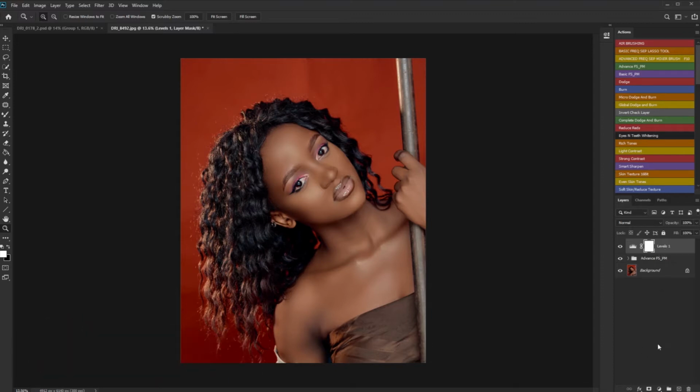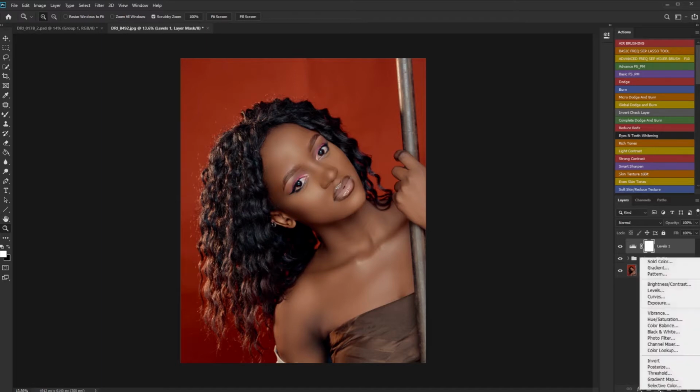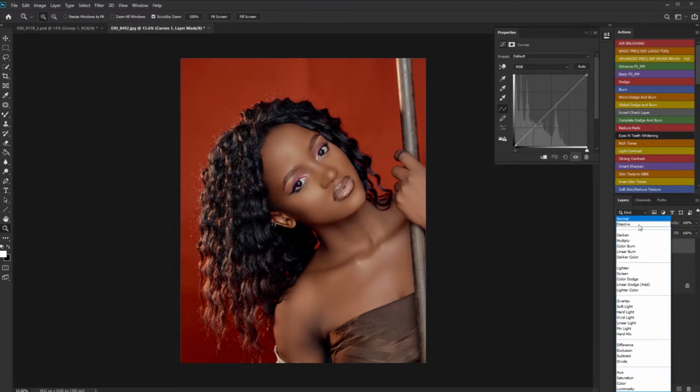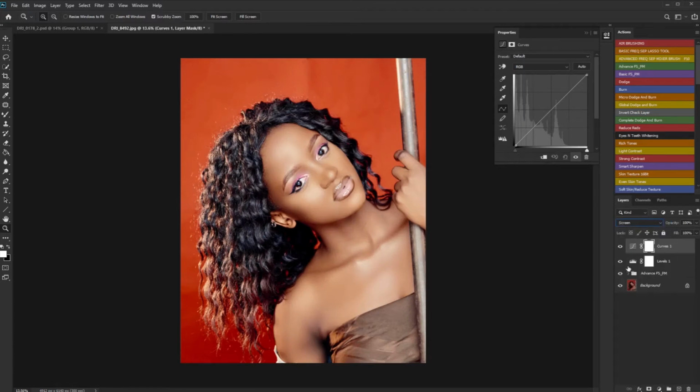With that method, first of all, you come to your layers panel here, and you create a new curves adjustment layer here. Then you come to layer blending mode, you select screen. When you select screen, more light will come onto your image, and this will help us to add more light in our highlights. So we are going to name this dodge. So we are going to use this layer to dodge our image.